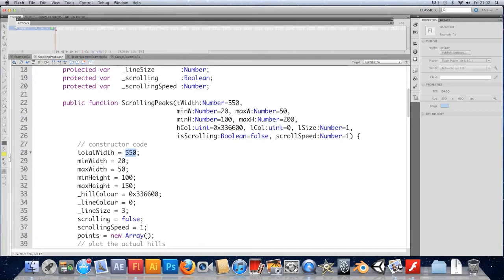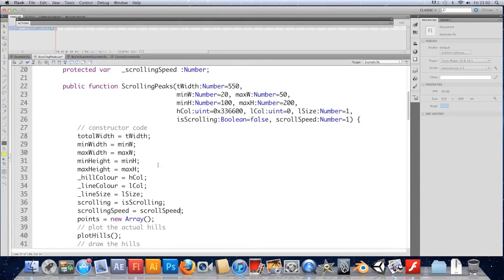What we do need to do though before that will work is make the constructor actually use these. So let's go down the line here, making it use those passed in variables or the defaults. Hcol, lcol, and lsize. isScrolling, nearly there, and scrollSpeed. So the constructor now will use any values we pass in. Let's just save it at this point.